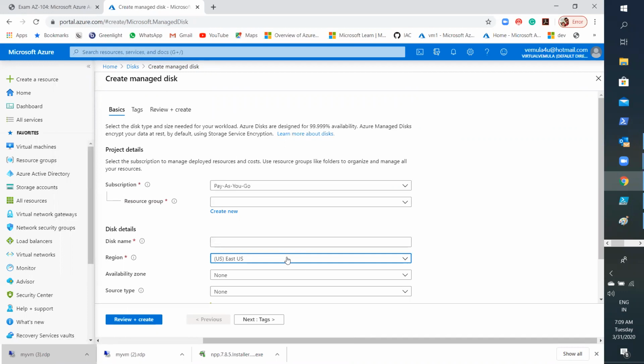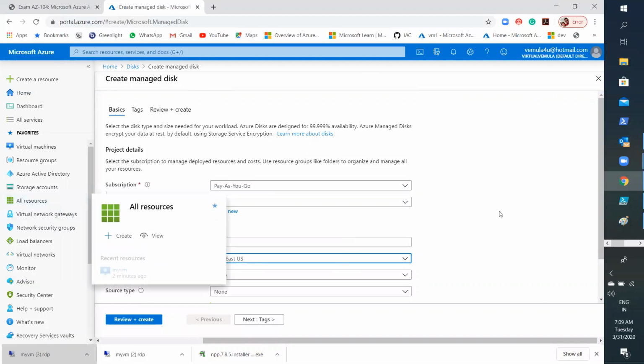And of course, it makes sense. Let us say you want to attach a disk to a VM in Central India, which is what we have right now, but the region you select here is Central US. My VM in Central India will not be able to see this disk because it is in a different region. So the disk you want to map should be in the same region as your VM.